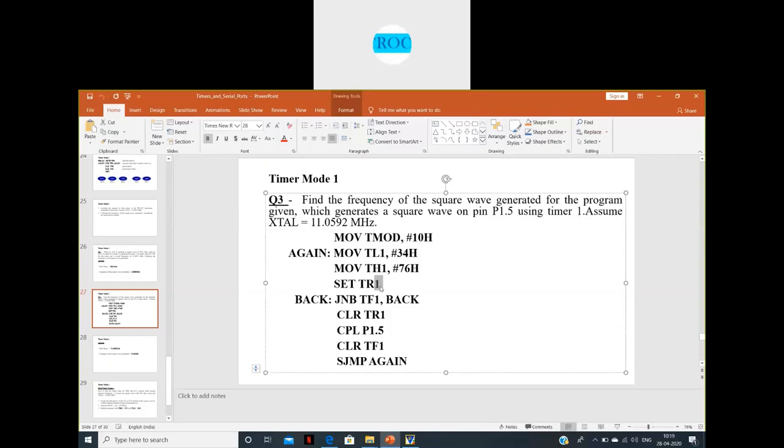Which is the bit to start timer 1? It is TR1. SETB TR1, because it's a bit. You're setting that bit. Next we have JNB TF1, back.